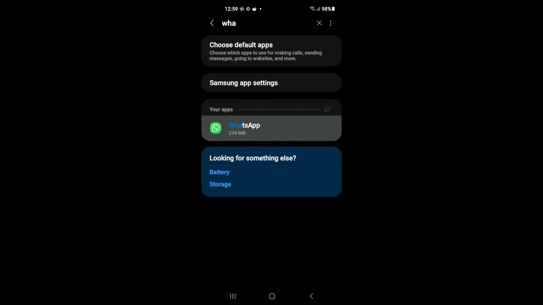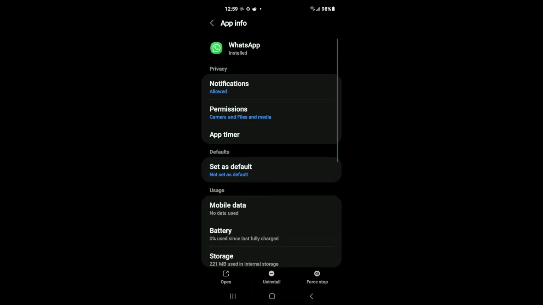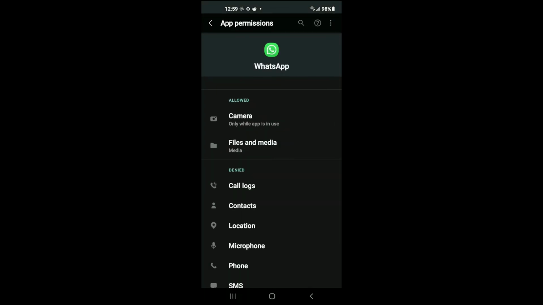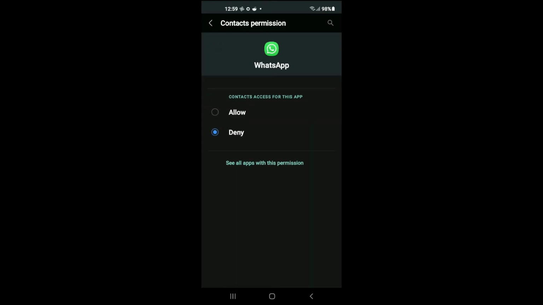After you have found WhatsApp, you want to open it. And from there, you're going to tap on permissions. Then you're going to select contacts. And as you can see there, WhatsApp was denied access to my contacts. You want to simply tap on allow.